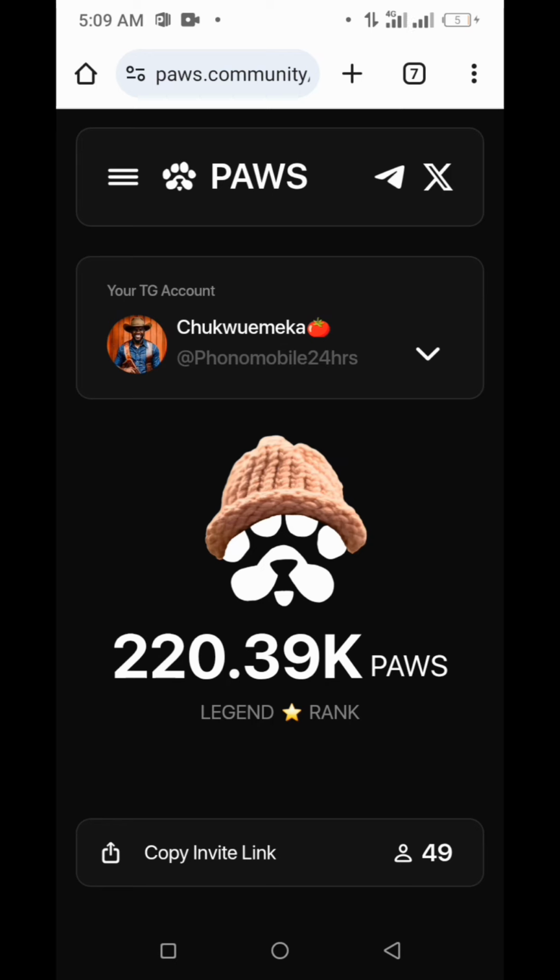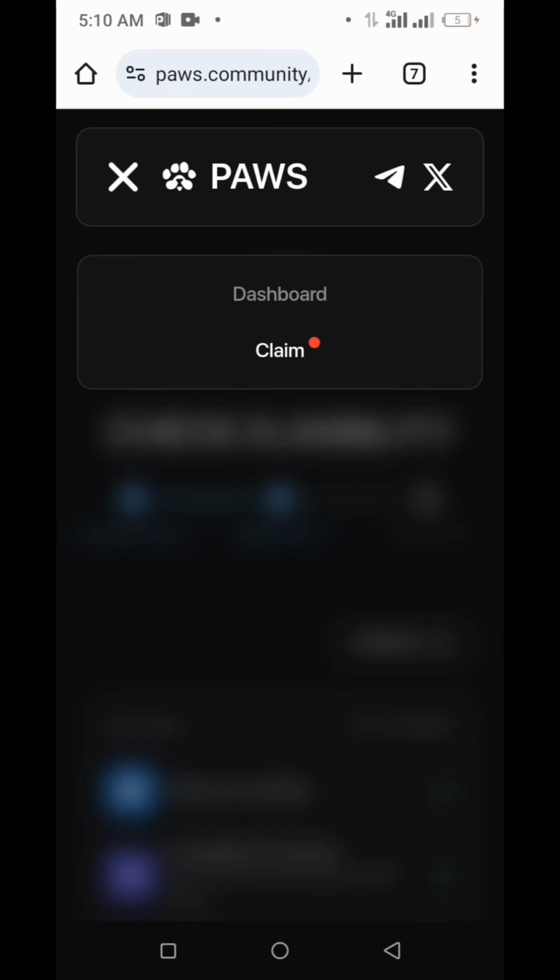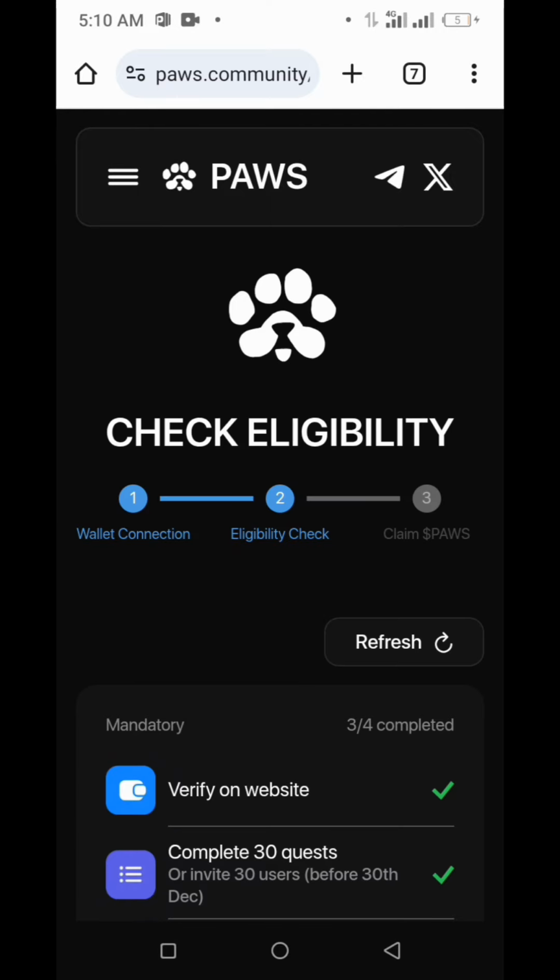Right now, I'm on the PAWS website. You can see it has directed me to the PAWS website. So what I will do now is to tap on the menu icon. You can see that three horizontal bar at the top left corner. Let me tap on it. Then what you have to do next now is to tap on claim. So let me tap on claim. Guys, you can see what's written here, check eligibility. You can see it has 3 steps.